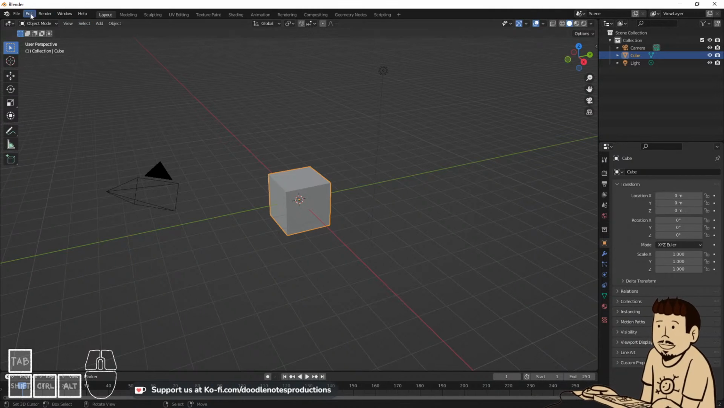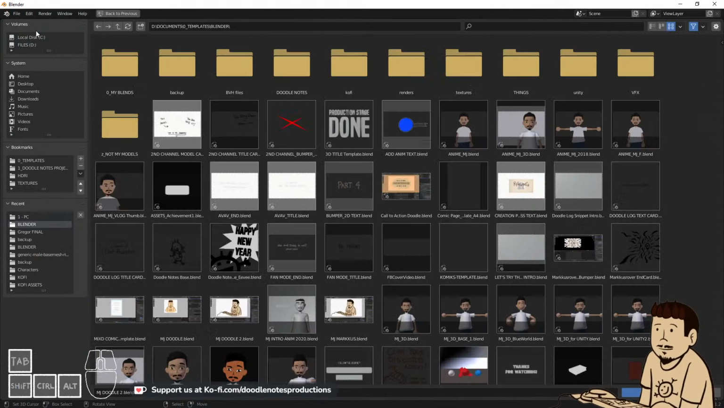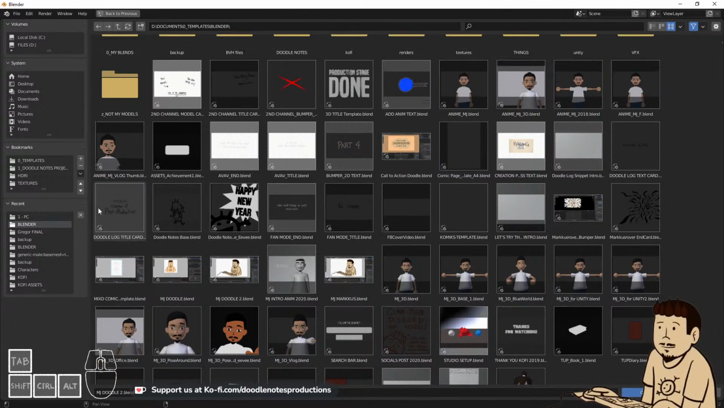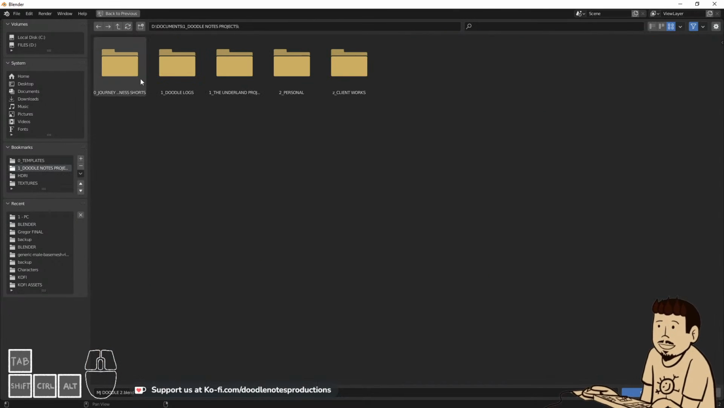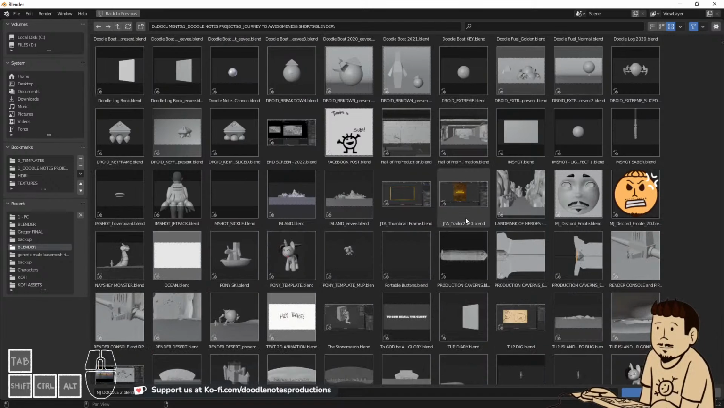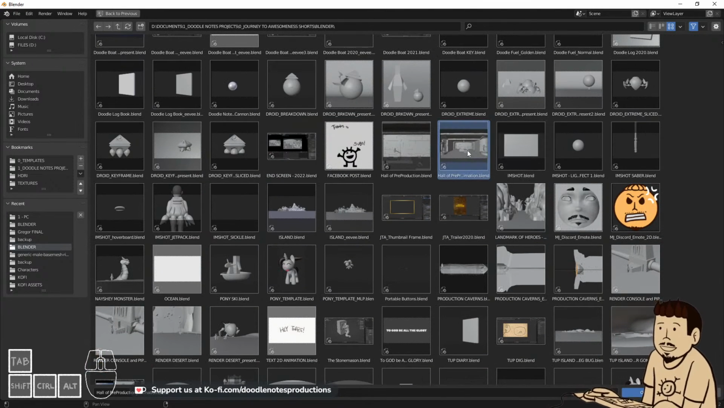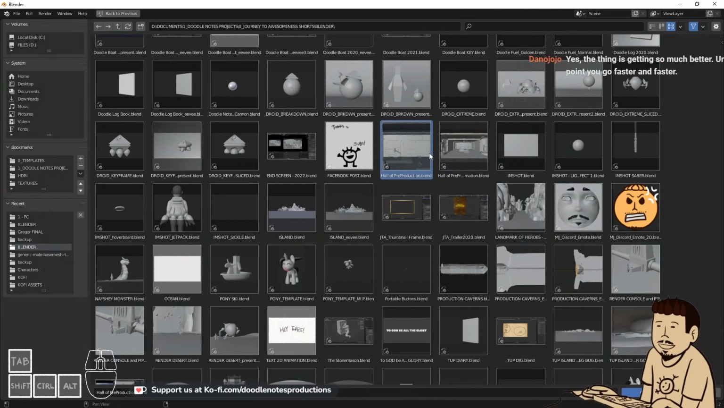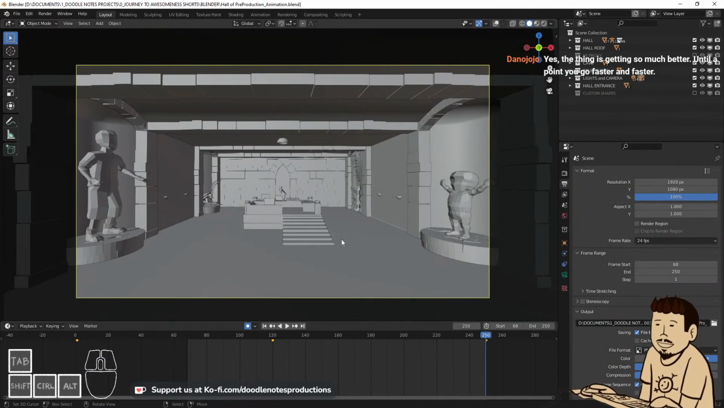we have a new scene here, but I'm actually going to open up the Hall of Pre-Production blend file because that's where I want to start. That's a scene that I've already set up, all the lighting and stuff, and I don't have to do anything else. So we have here the Hall of Pre-Production. I don't know which ones. Maybe animation right here. Hall of Pre-Production animation.